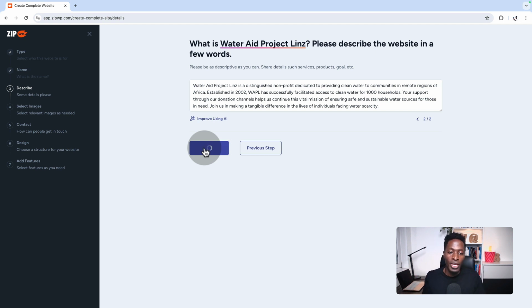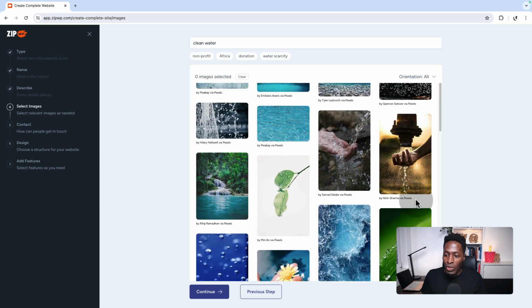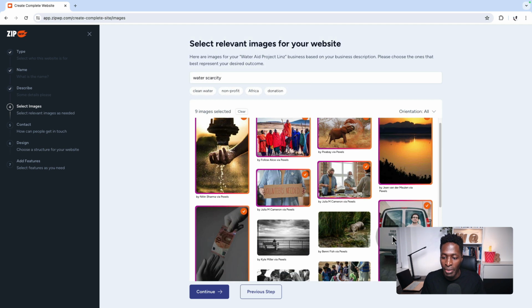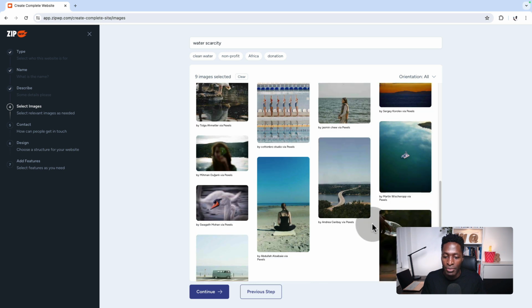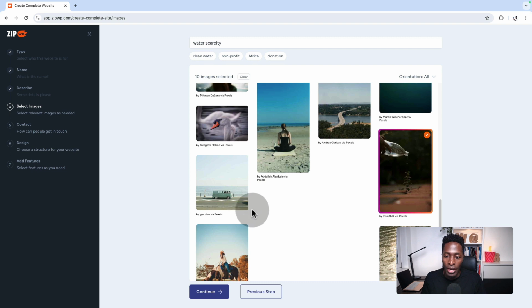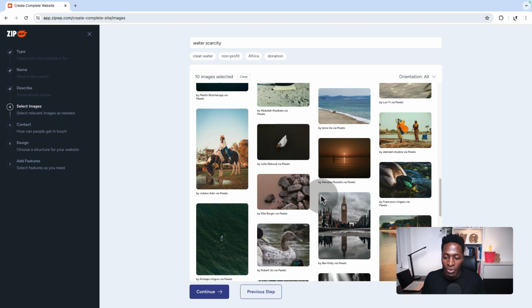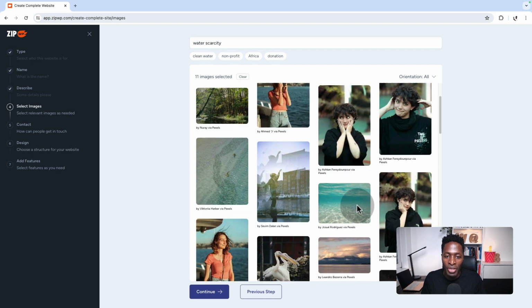So I am continuing. Right here I get a couple of image suggestions from ZipWP, but they are sourced from Pexels, royalty-free images that you can use on your website without spending any money. I am going to select a couple of images. You can use the filter buttons up here to filter through the images, and you can keep scrolling way down below as ZipWP will continue recommending several different images that you can choose from. So just like this, I'm just selecting random images.